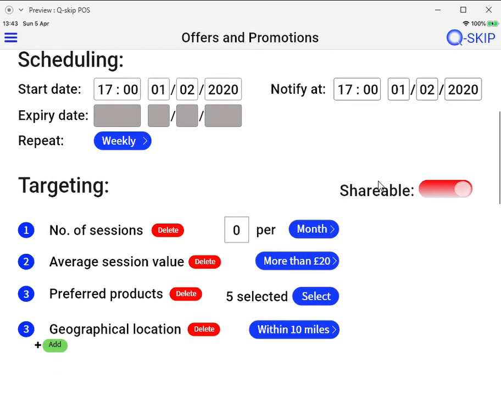No shareability with this one, seemingly. They've turned that one off. So number of sessions, 0. Now what this indicates is that it's a push for new customers. This is a specifically designed promotion, the purpose for which is to attract and ideally retain new custom.